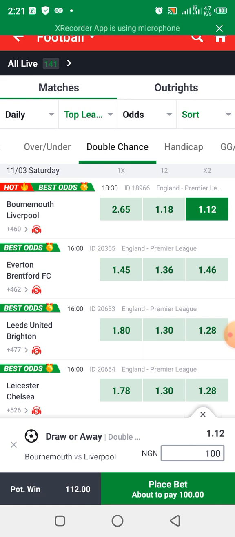As you can see, they gave Everton, the home team, 1.45 odds to win or draw. For anybody to win, that is either Everton or Brentford, the odds are 1.36. And if Brentford wins away, they gave them 1.46 odds.